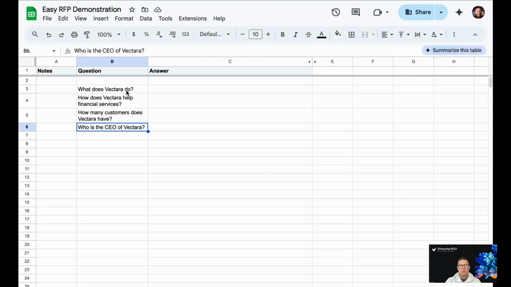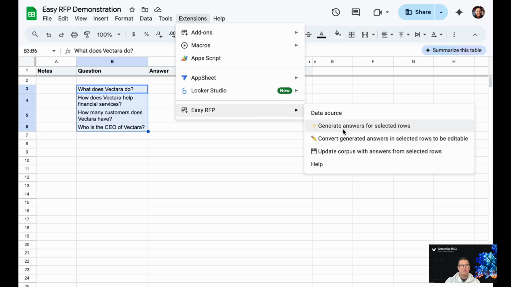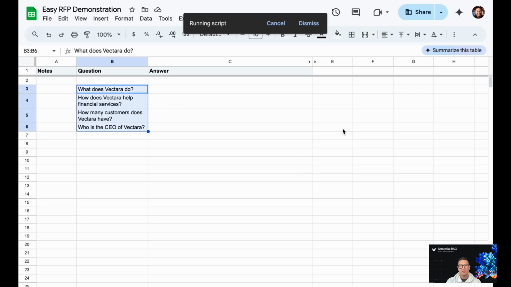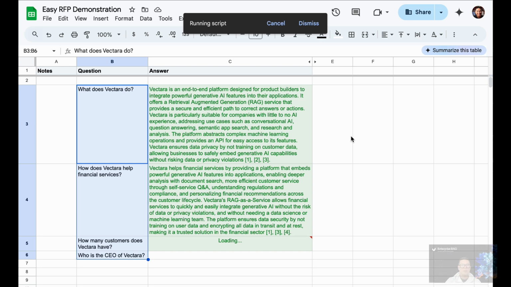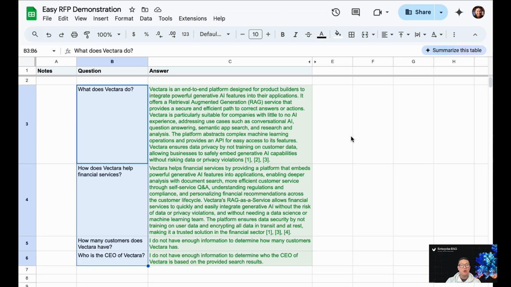Now that we've provided these questions, let's select these rows and under the extension menu, click our Generate Answers for Selected Rows button. Now, once we do this, we'll see that one by one, answers to each question are generated based on the corpus I connected to and on the data that I uploaded earlier. Here we see that Vectara was able to generate answers for the first 2 questions.